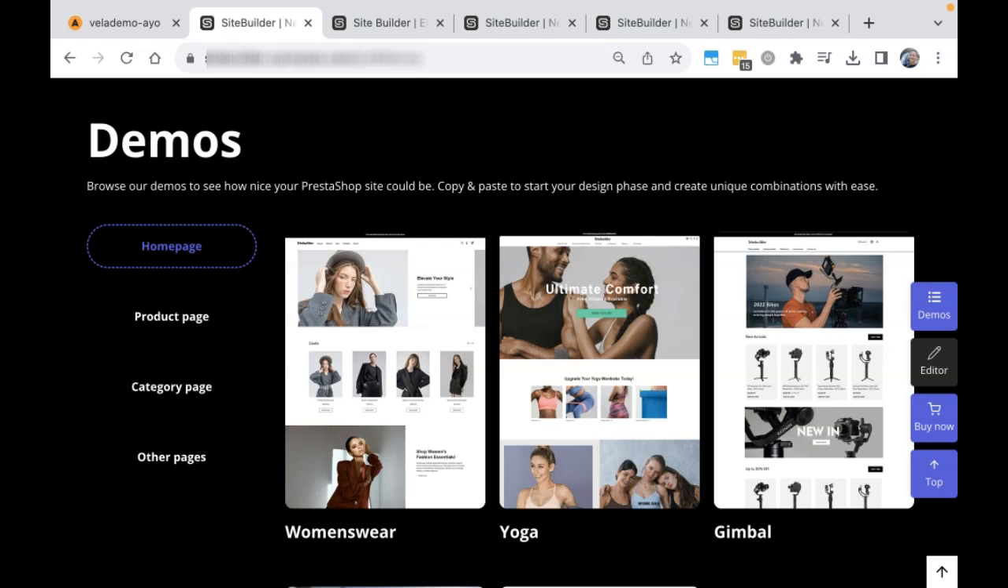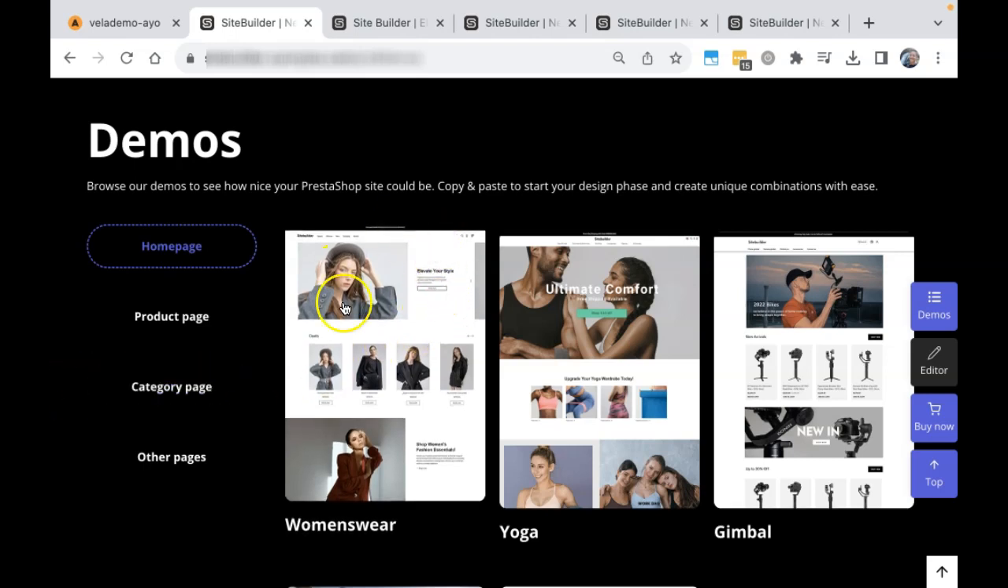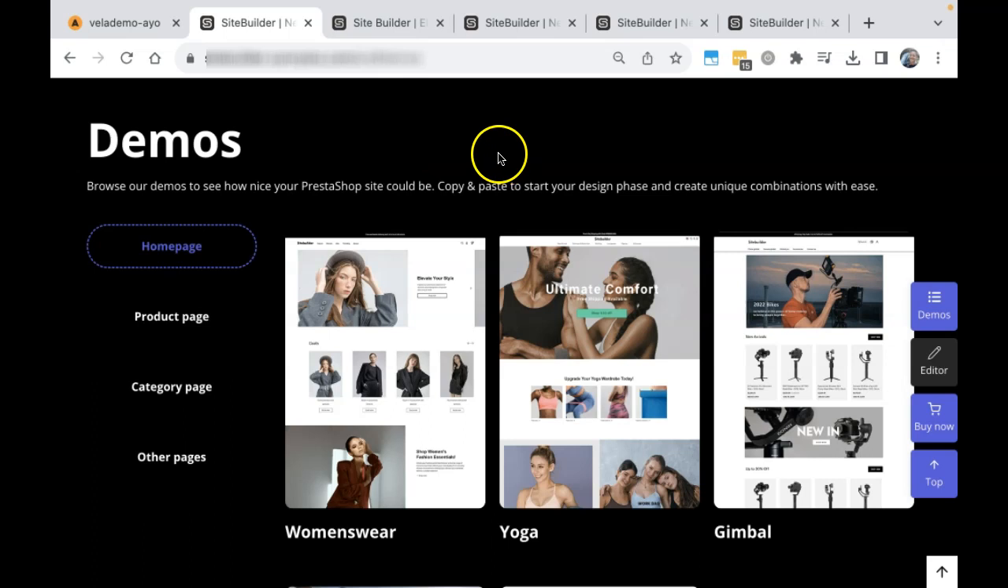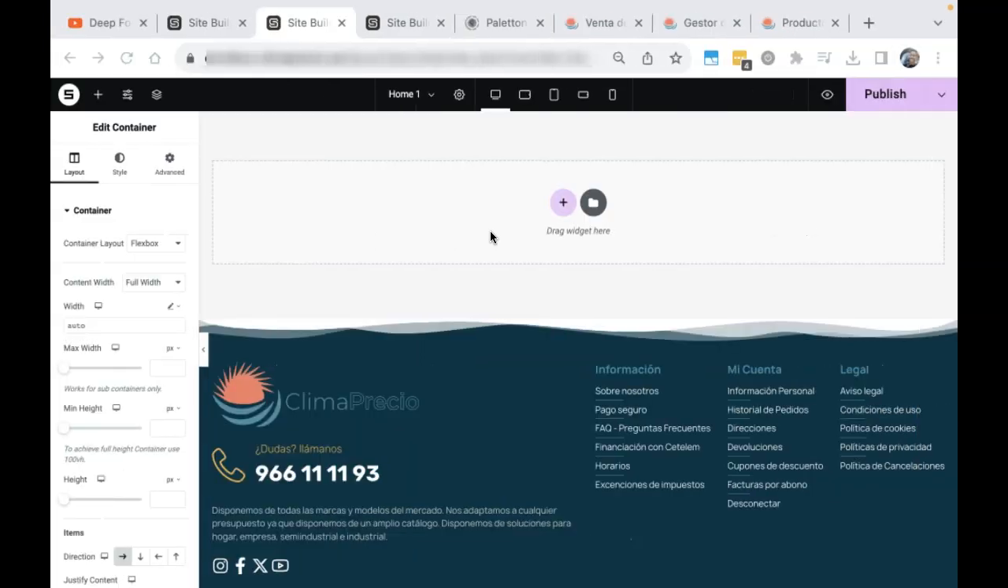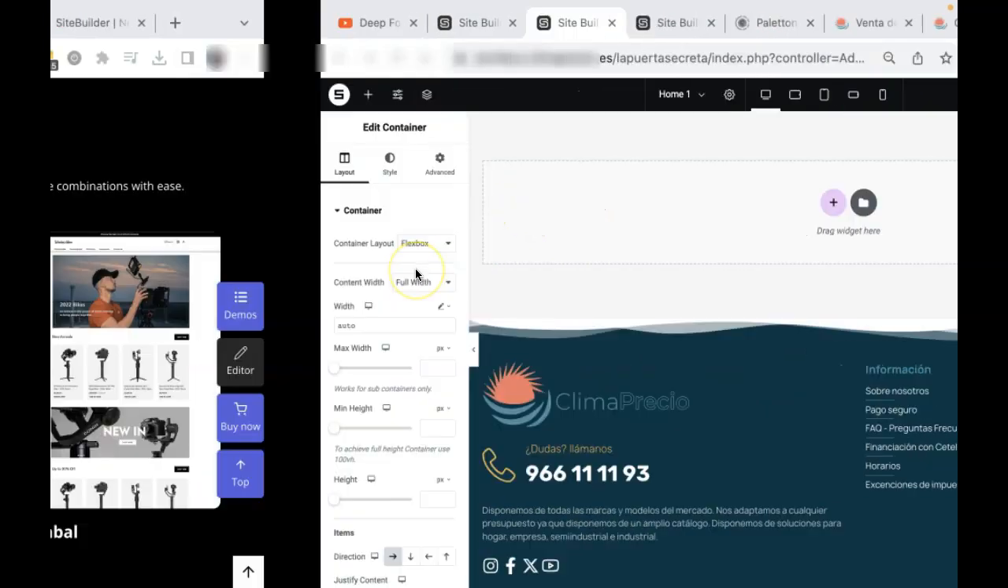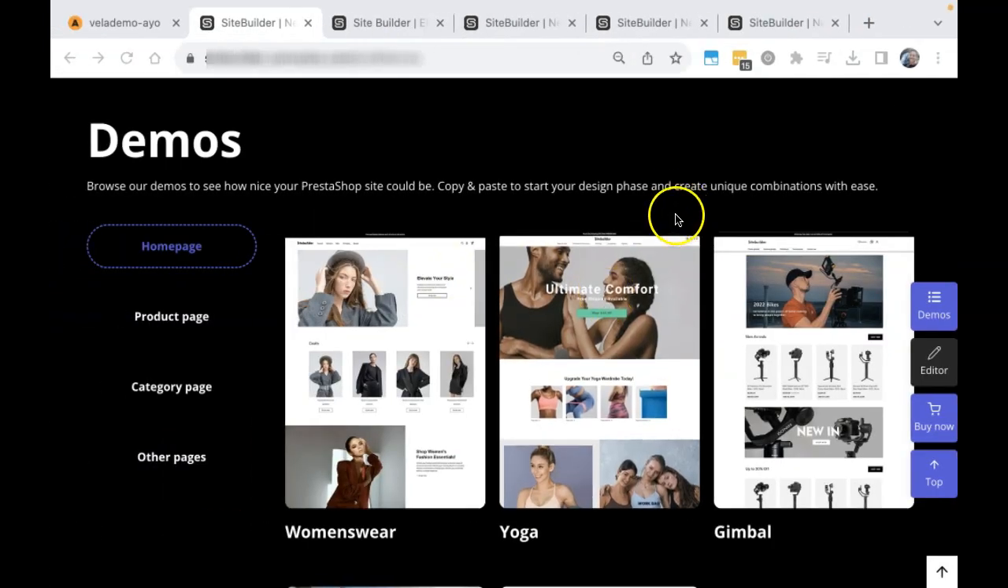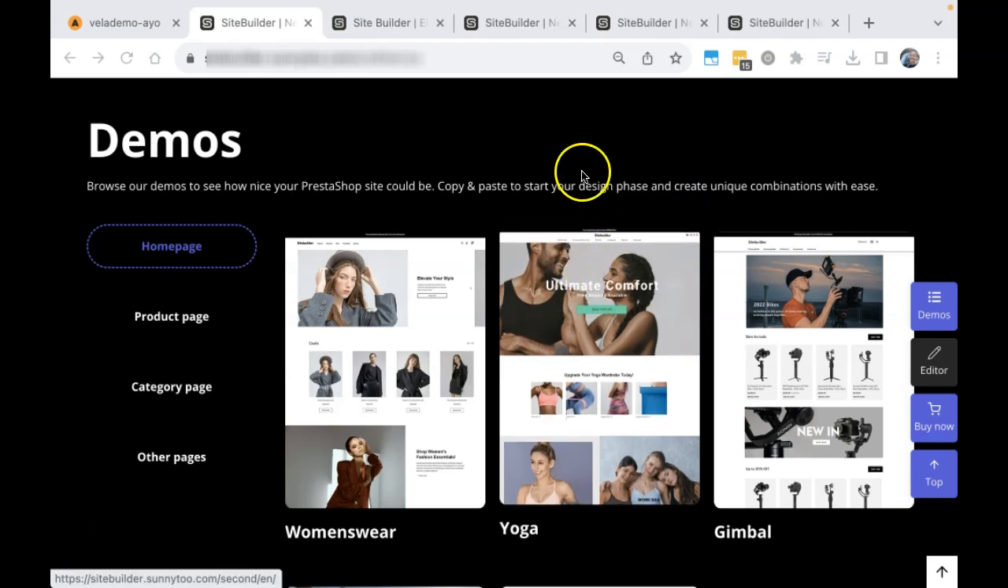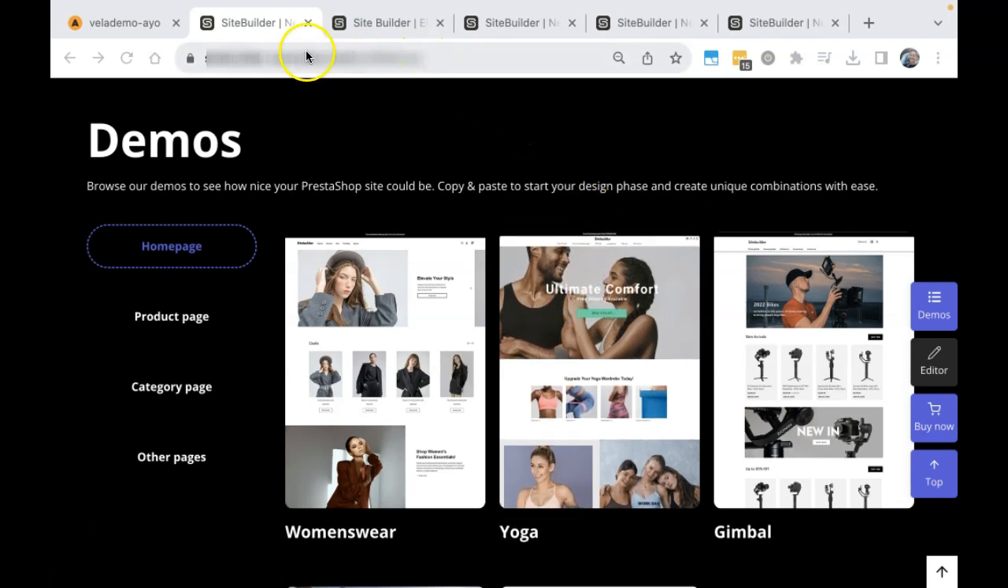Today you will learn how to copy the content of the demos here in SiteBuilder for PrestaShop in order to use them on your own website. For example, here I want to copy one of the examples, one of the structures here. So the only thing you have to do is go to demos. I'm going to leave the link down below in the description.